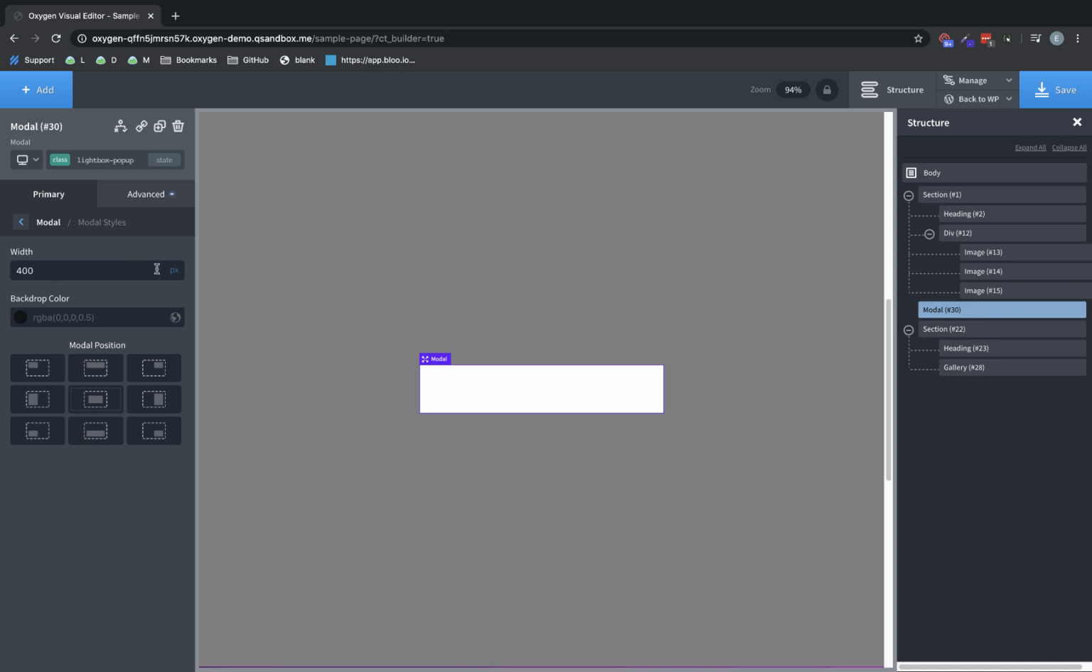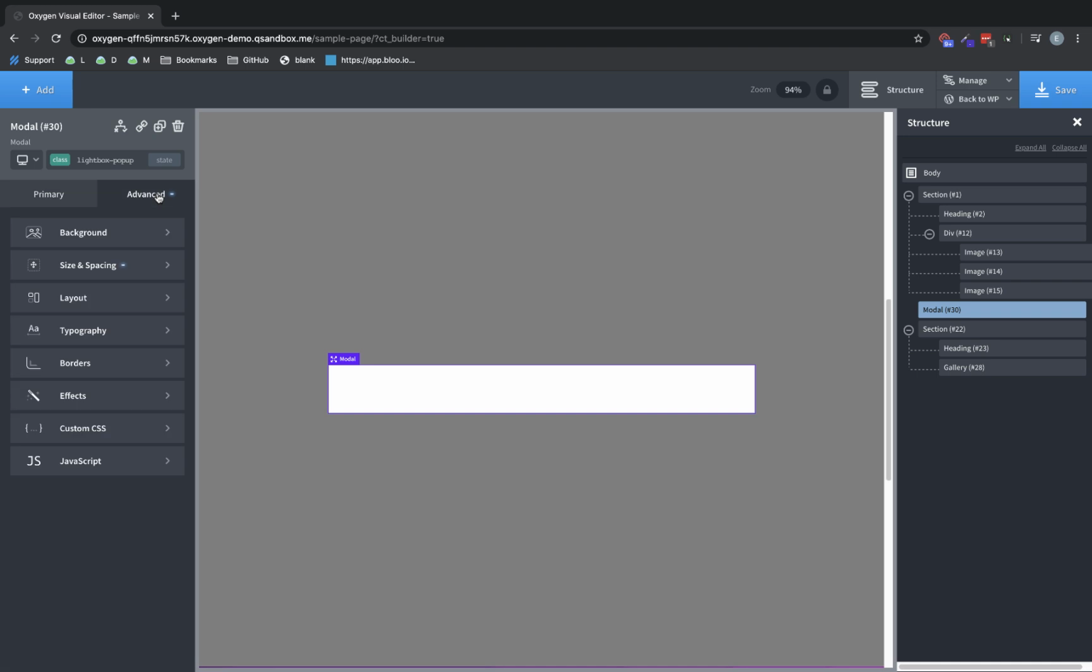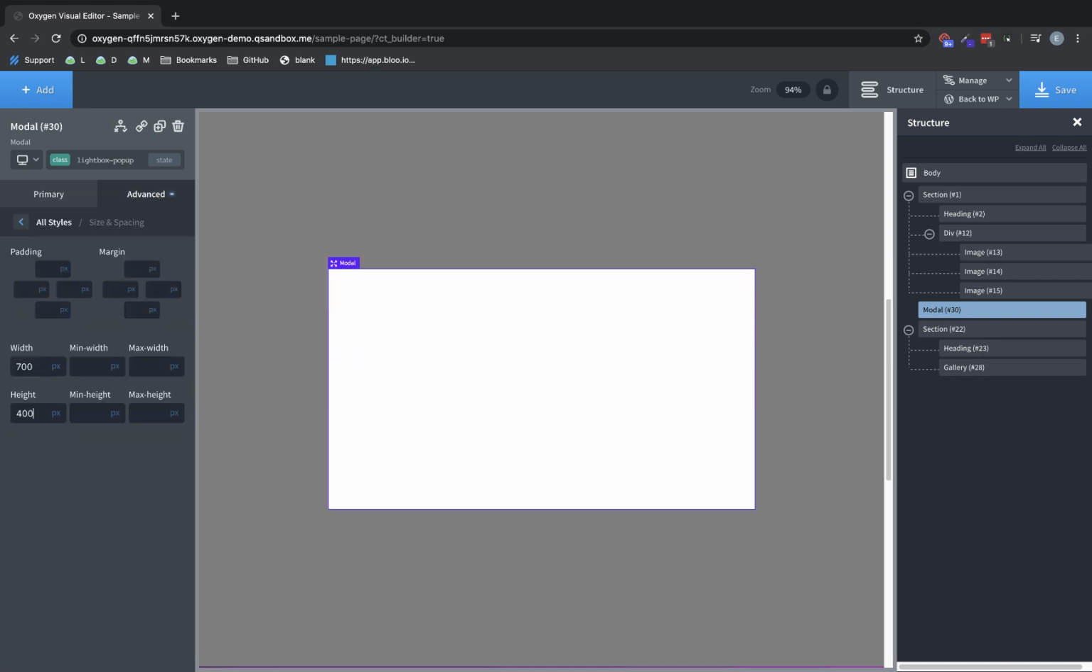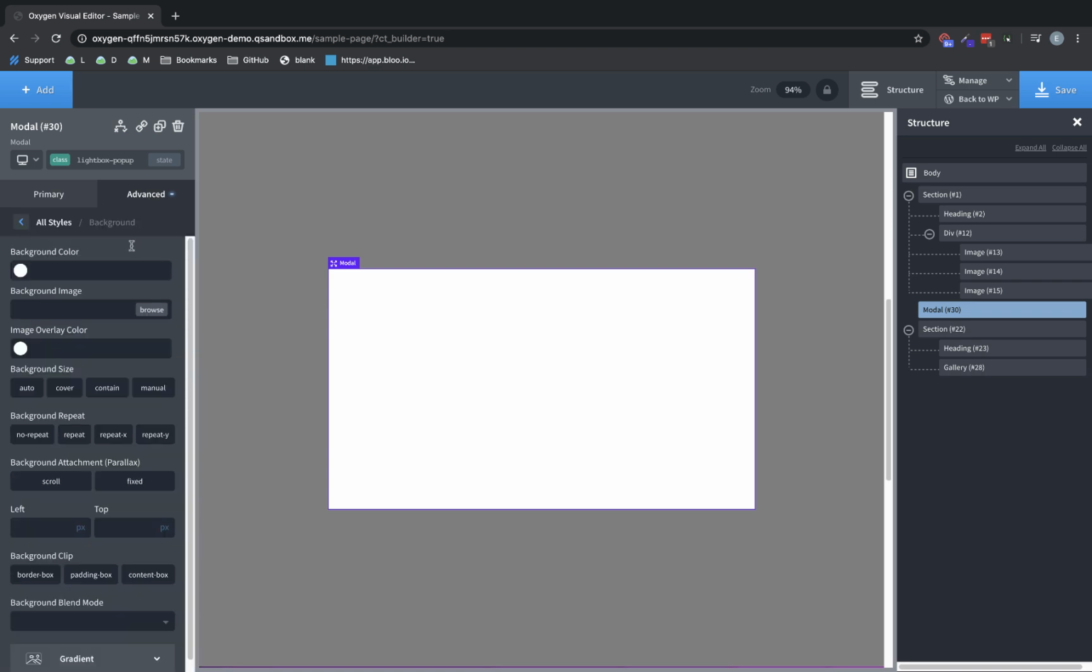Let's do a little bit bigger than that. Let's do 700, not 4700, we want 700. Okay, so 700 pixels, and then size and spacing to set the height, let's do something like 400. That looks about right. So the reason we're not too concerned about the aspect ratio of this is because we're gonna put the images into this modal as a background, which means we can kind of frame it however we want. So that being said, let's go to advanced background, and let's just do what we can in the GUI here, because some of it we're going to have to do with some code.